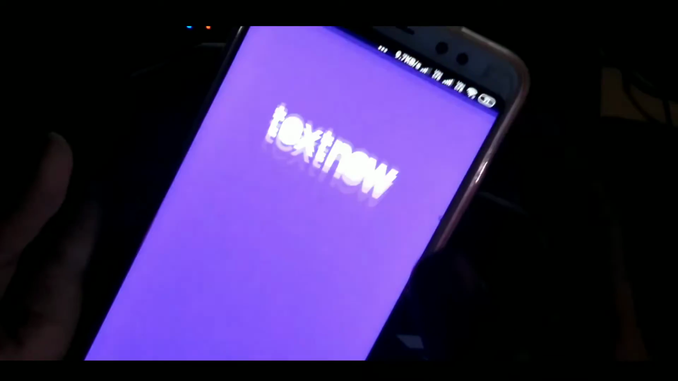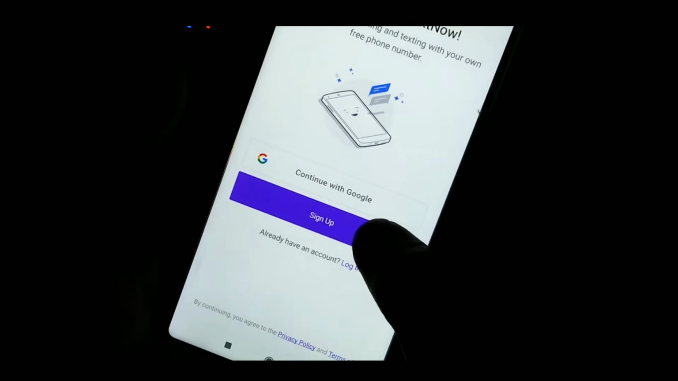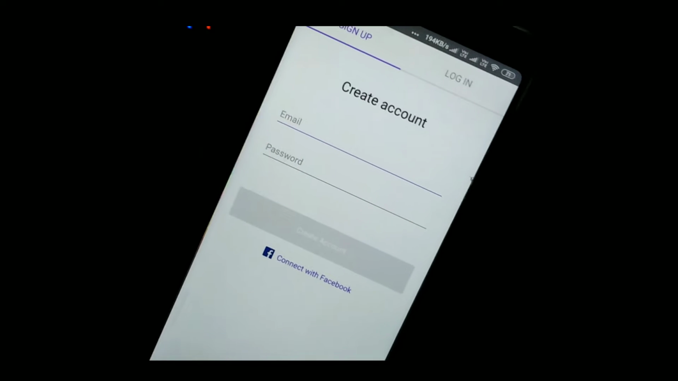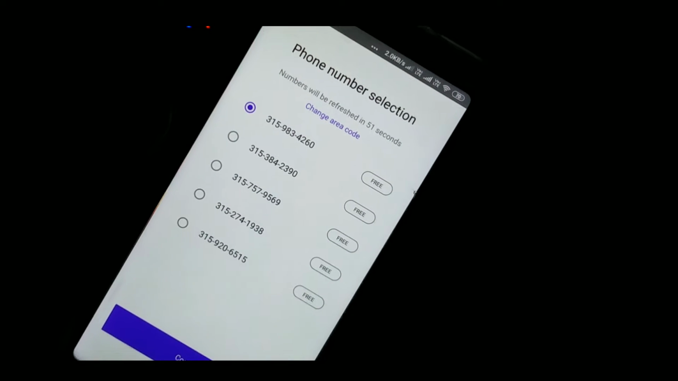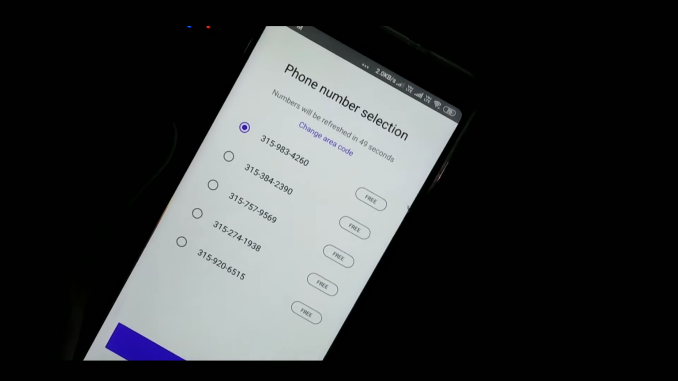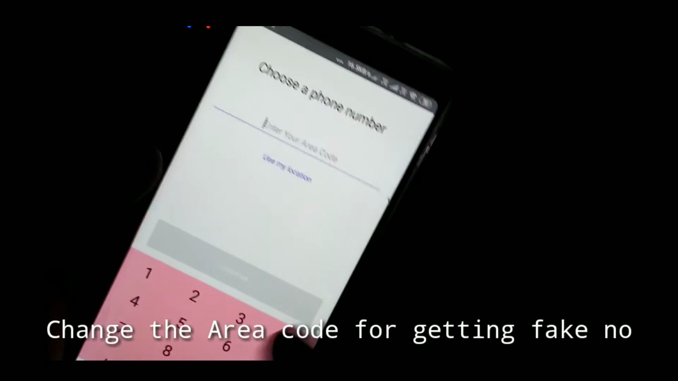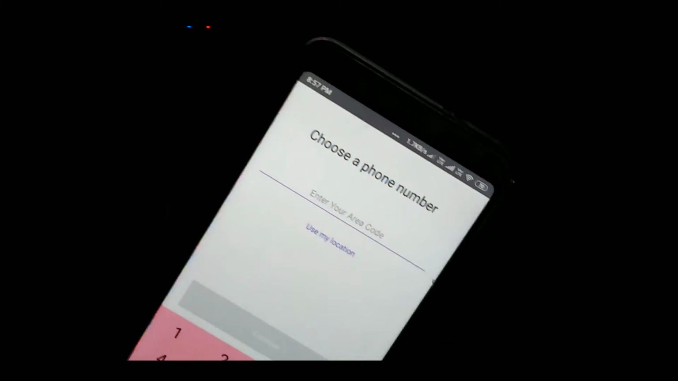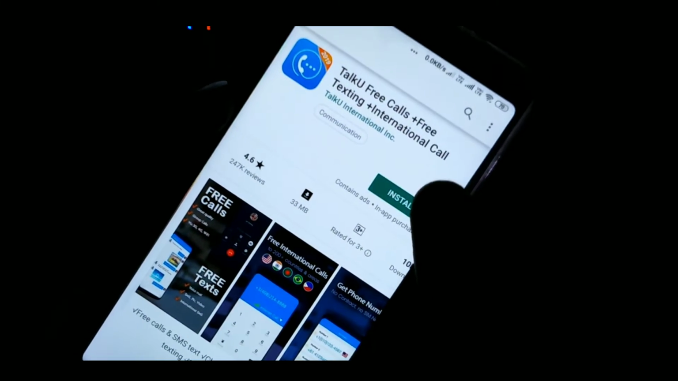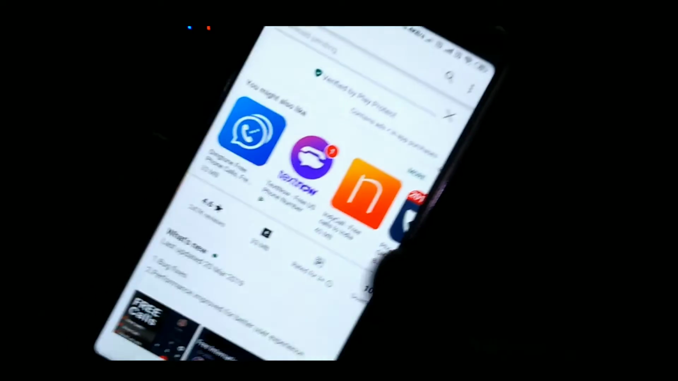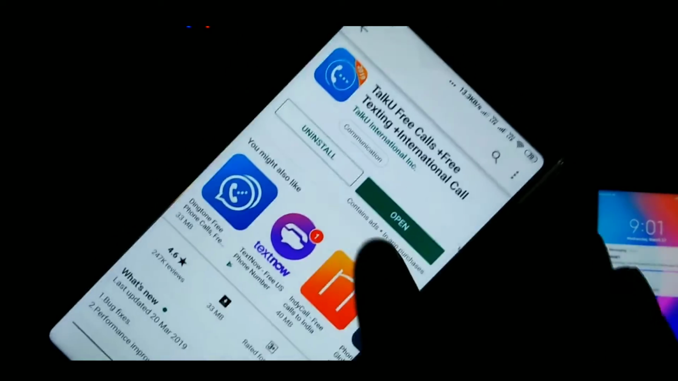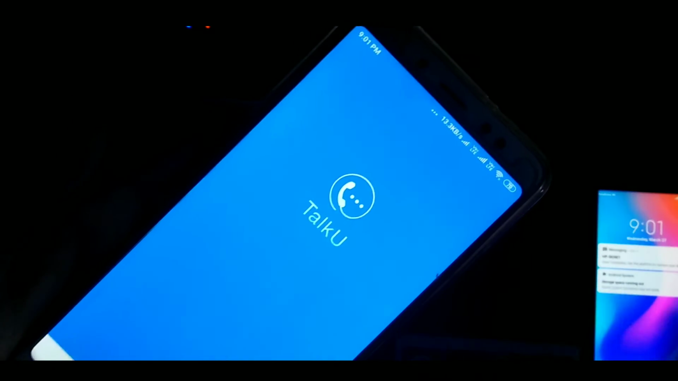After downloading this, open it, and now you have to sign up with your original Gmail account. So yeah, I'm signing up. Here you can see the numbers, fake numbers. You can also change your area code. For example, I'm using the US code for these numbers. The second app is Talk Free. From this app we are going to call any other person with a private number.